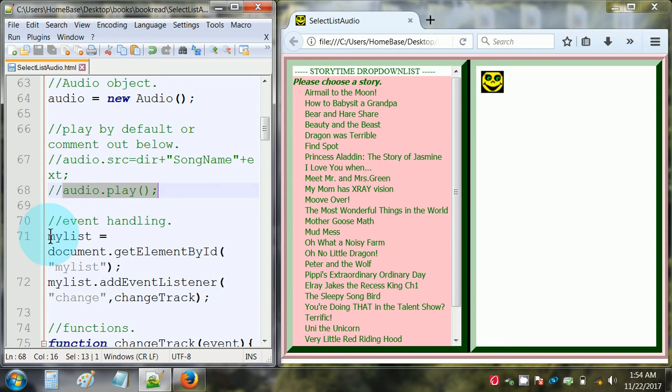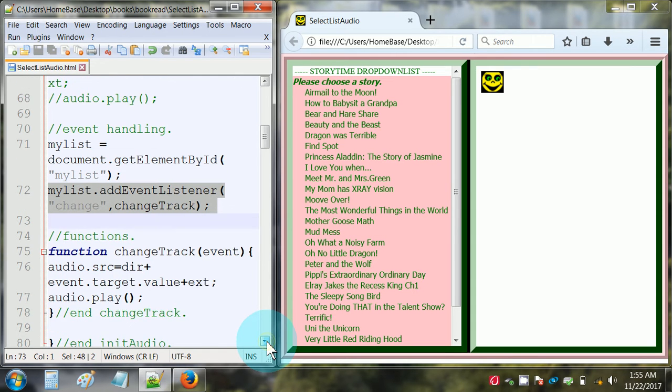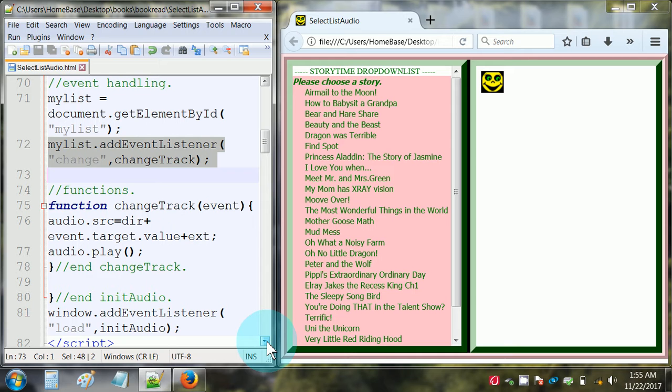We've got event handling down here. myList equals document.getElementById, and in parentheses we show the ID myList in quotes. And the next statement we have after that is myList.addEventListener, and in parentheses we have change in double quotes, which stands for the change event. When you change the options here, it's going to call a function called changeTrack. And I got the idea for this code from watching one of the, let me see, what video was it? I think it was Adam Khoury's audio player videos.